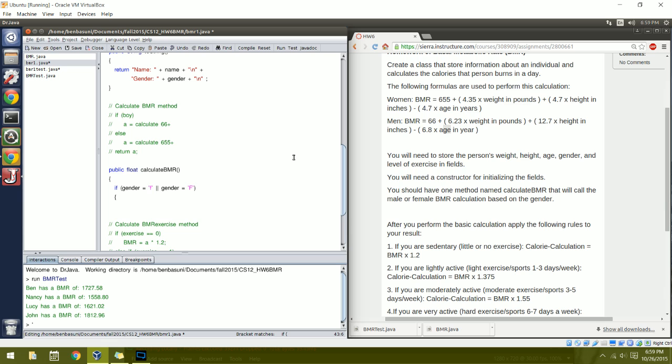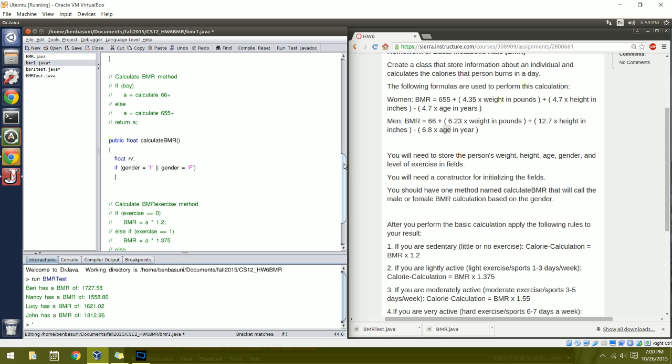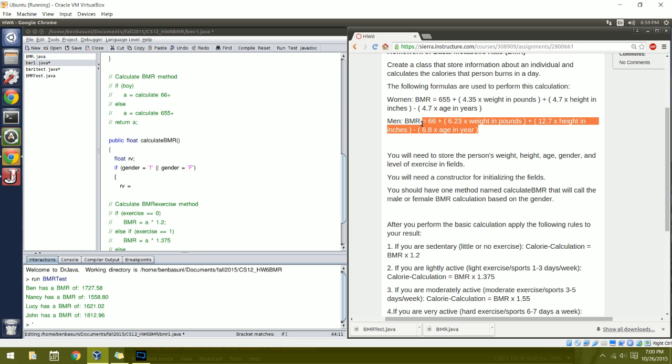Oh wait, I almost forgot, you have to initialize the A. But in this case, let's not use A, let's use what the professor used. He used, is this going to be float RV? So RV is return value. If it was a perfect world, I'd just use A because it's so much easier. But RV. So we would do RV equals, and just write this out.